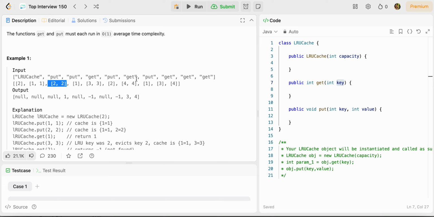Now when we do the get operation for this 2, we get -1 because we have evicted it. For the same reason, now you have added 4, and the least recently used is 1, because just now we used 3, and 3 we have just now added, right?